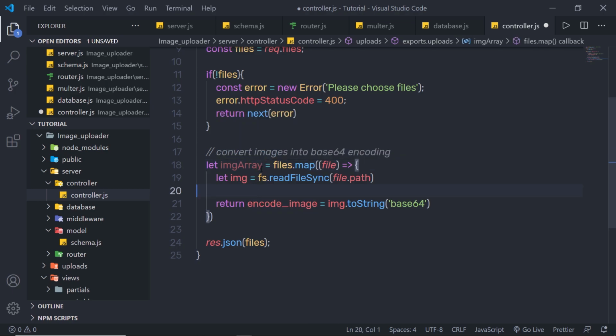So this variable is going to return an array of base64 images. So now when you print this img array, you're going to get all your selected images in base64 format. Let me show you the result first. So I'm going to just copy this img array and return that as a response.